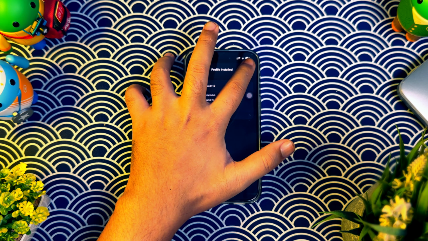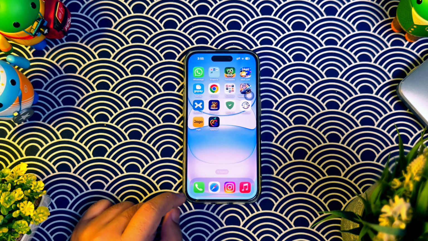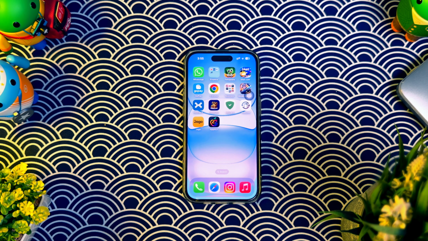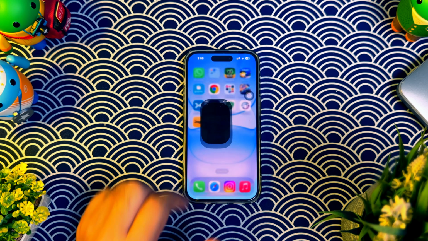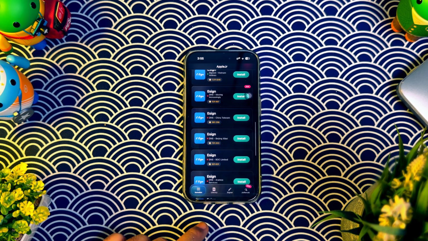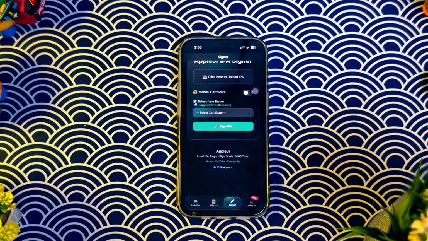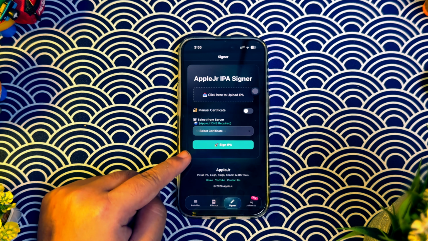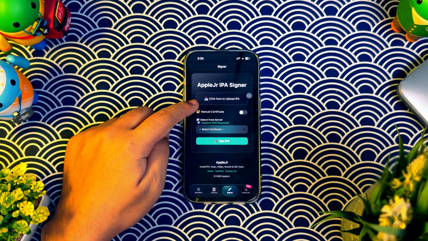Now, after the profile installation is complete, you should see the Apple JR icon on your iPhone or iPad home screen. Now tap on the Apple JR icon to open it. Inside Apple JR, go to the Signer tab. In this section, you will see IPA Signer. This is the tool we are going to use to install IPA files directly on iPhone or iPad.